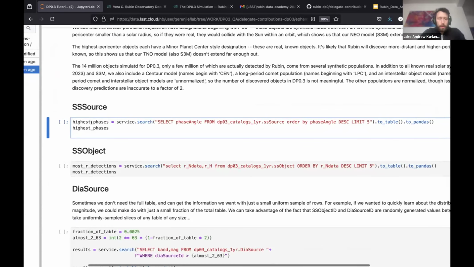The next table we're going to look at is SS source. This is the table containing information about individual detections of solar system objects, and in particular, containing information about the detections that have to be about solar system objects. So one lovely column in that table is phase angle.